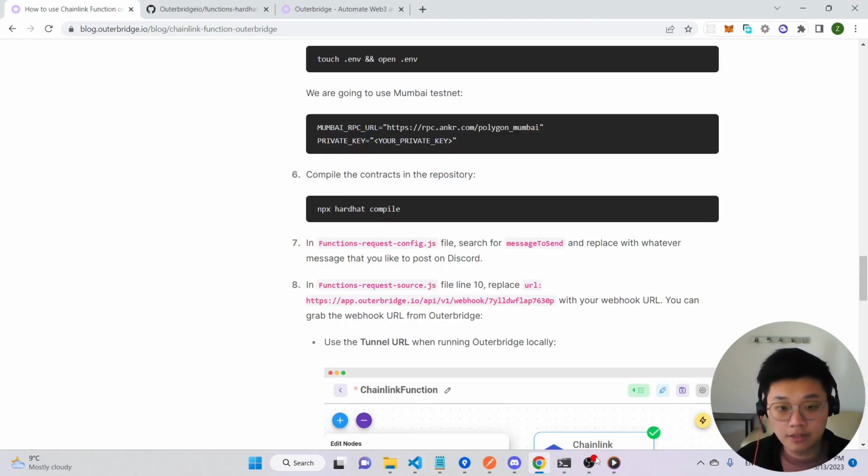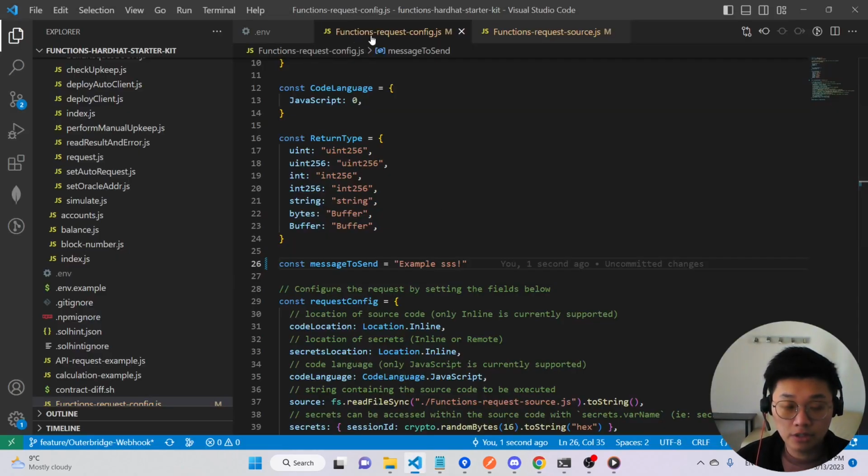Then the next thing is to look for this file, functionsRequestConfig.js, and search for these variables, message to send, and replace it with whatever message you'd like to post on Discord. So in this functionsRequestConfig.js file, message to send, you can replace with whatever message you like to send.